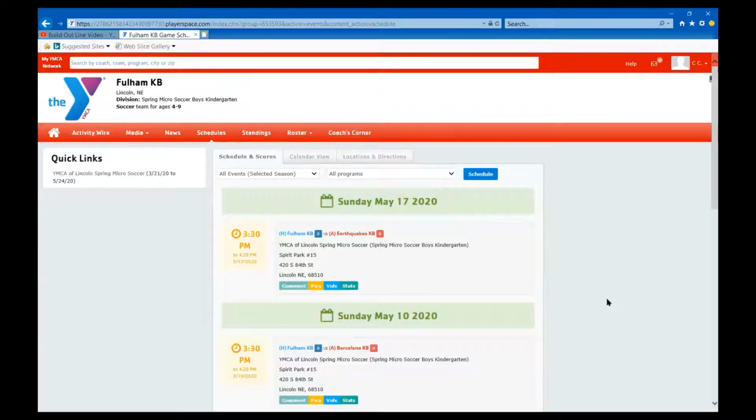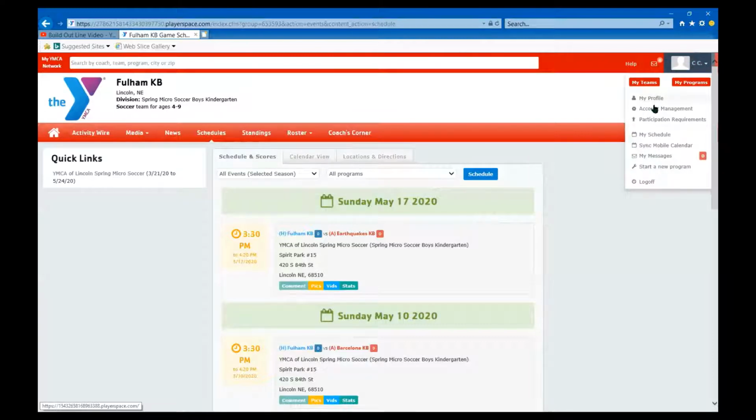If you are looking to update any of your contact information, you can always go to the right-hand corner and go under your profile and your account management if you are looking to switch things like your email address or your phone number. Here you also have the option to sync to your mobile calendar as well.